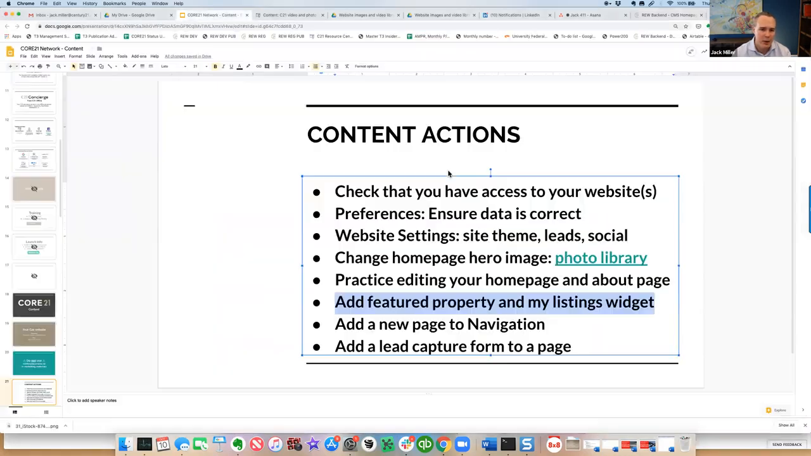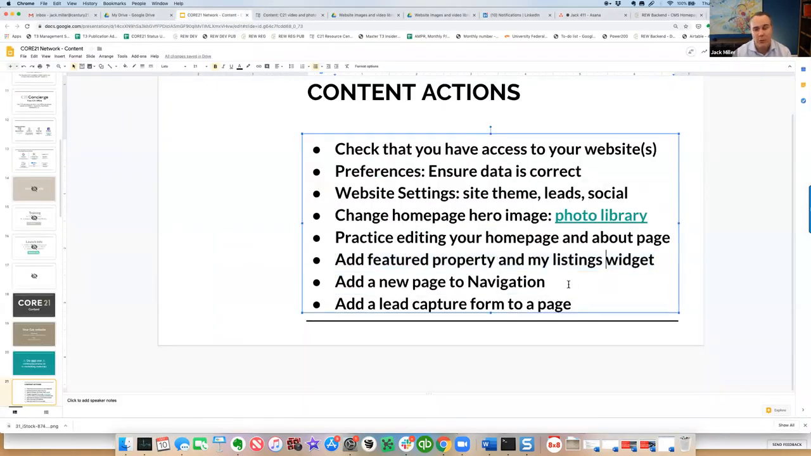So, okay. So we looked at featured property and my listings widget. Oh, we added a new page to the navigation.